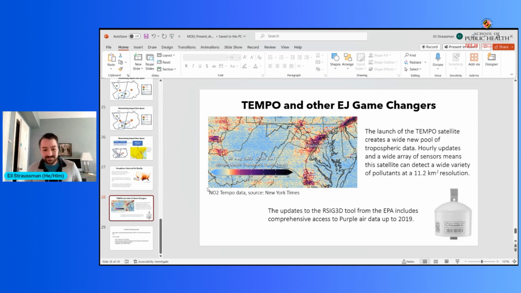That's where the resig tool comes in. Resig is, I don't know what it stands for, so please don't ask me. But resig is a tool from the EPA that basically condenses a lot of information from a wide variety of public and specifically private data sources. Now, Purple Air, they do make their data publicly available, but it's not necessarily easily accessible. And the resig actually changes that.